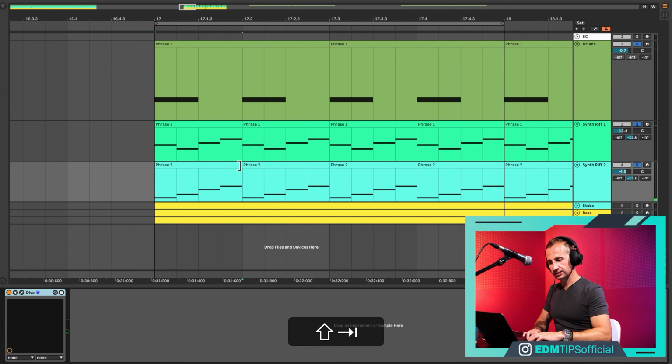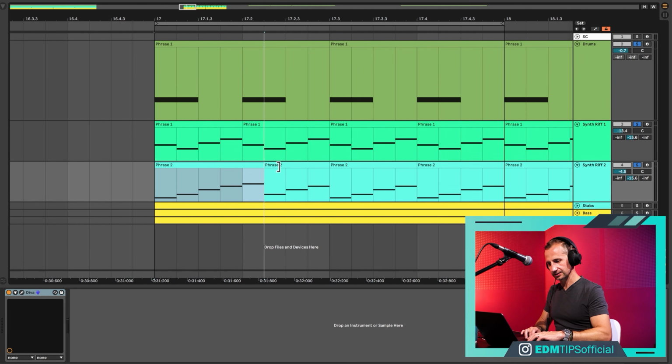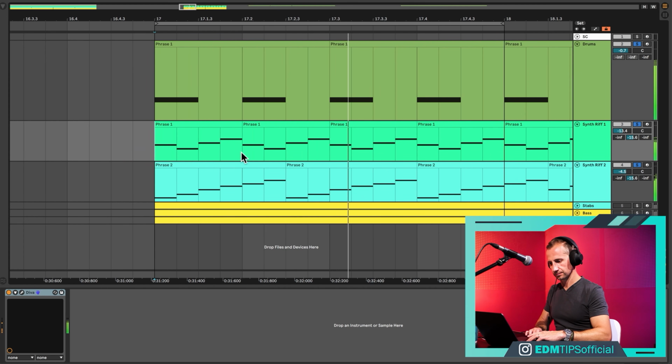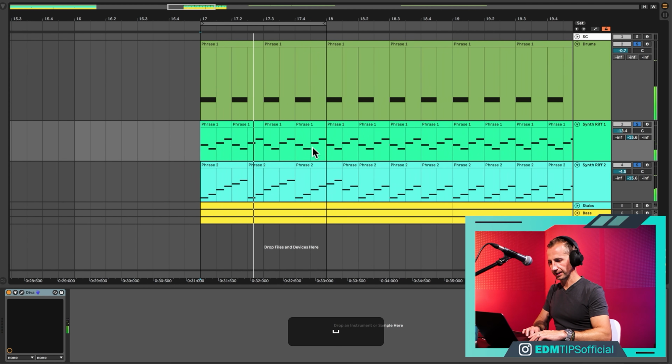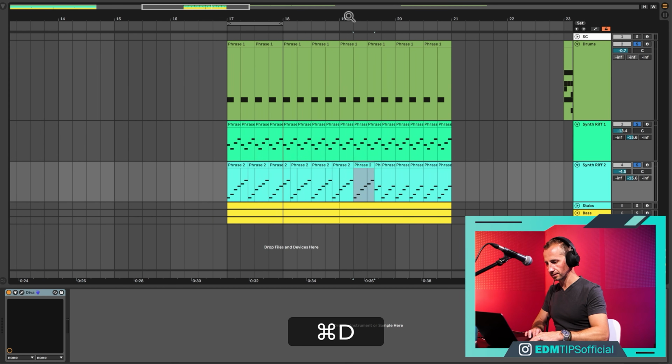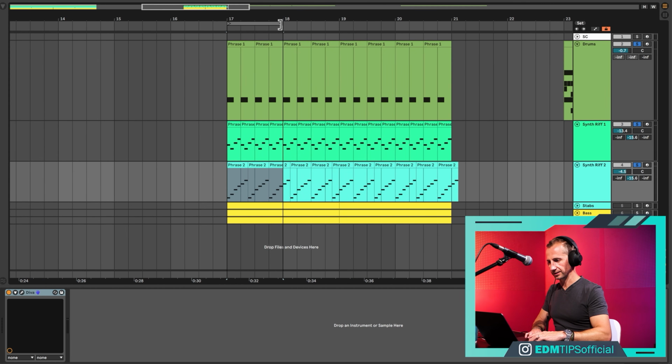So if we change this phrase length, say to play 6 16ths and then loop that, you get this kind of effect. And if we run that on, let's just copy and paste that, like so, then we get this kind of effect.